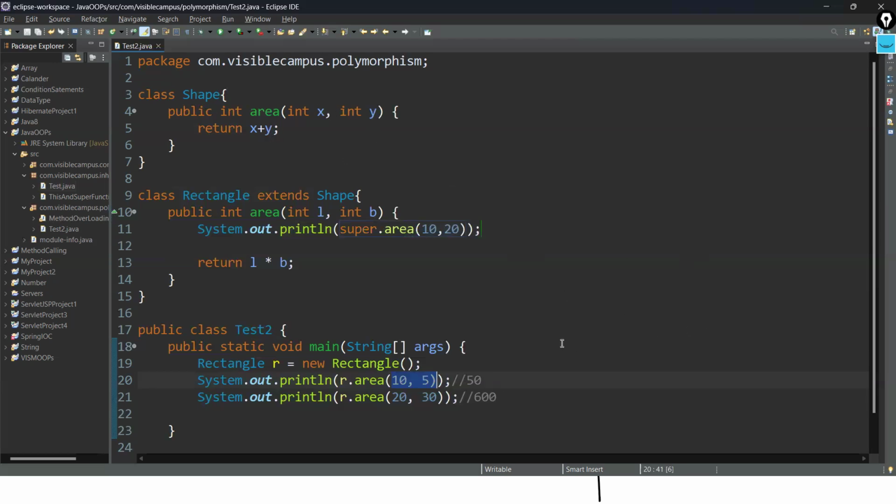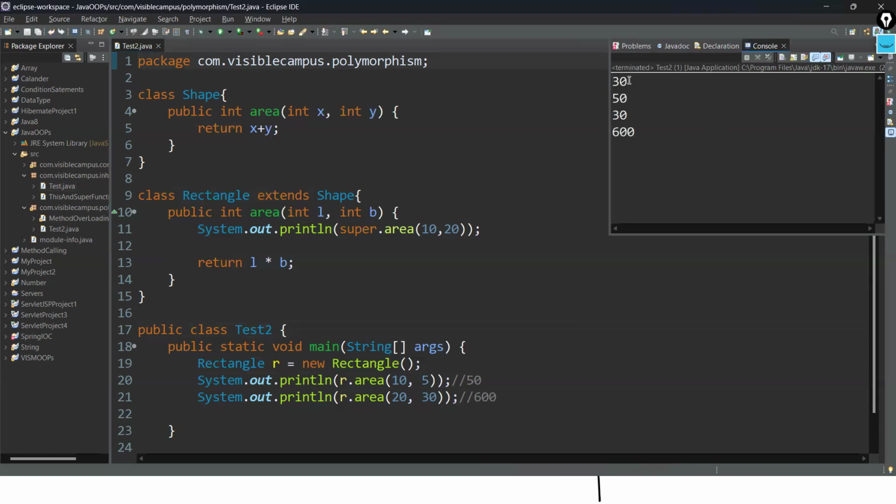That's just an example. What is the use case and all? Once we go to real-time work, we'll see this. Control F11, I can't see. So this is which one? 20 plus 30. This is 10 into 5. This is again 20 plus 30. This is 20 into 30. Because each outer method calling an inner method, the parent method will be executed. So that is an example.